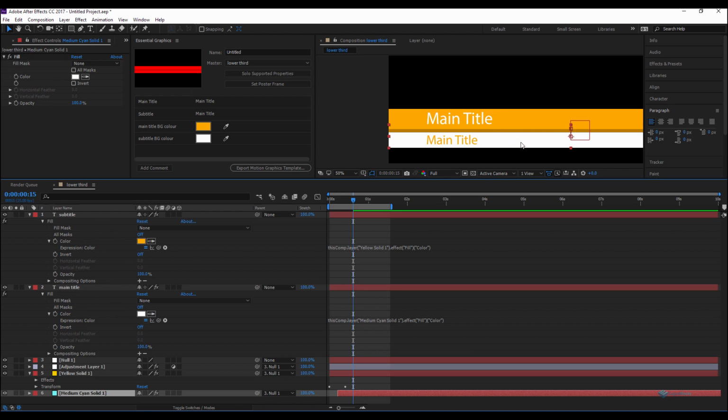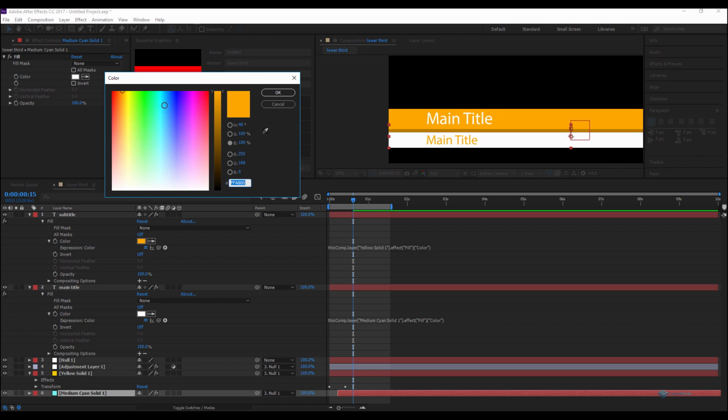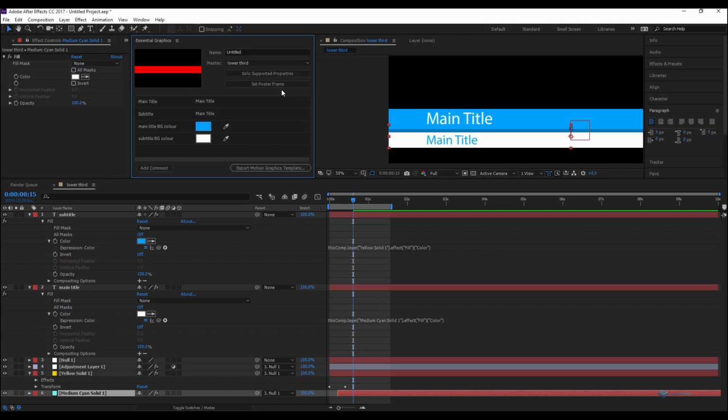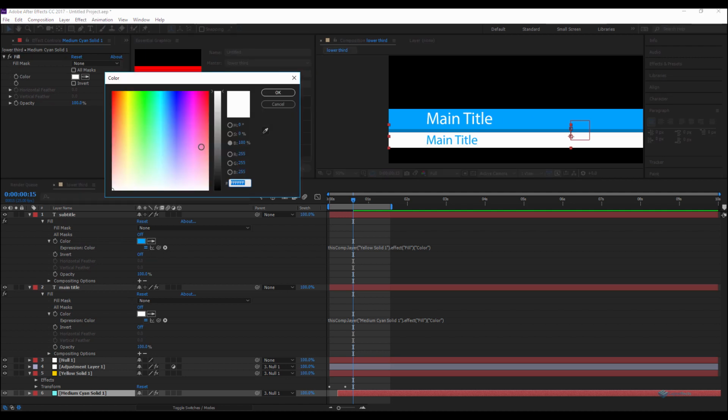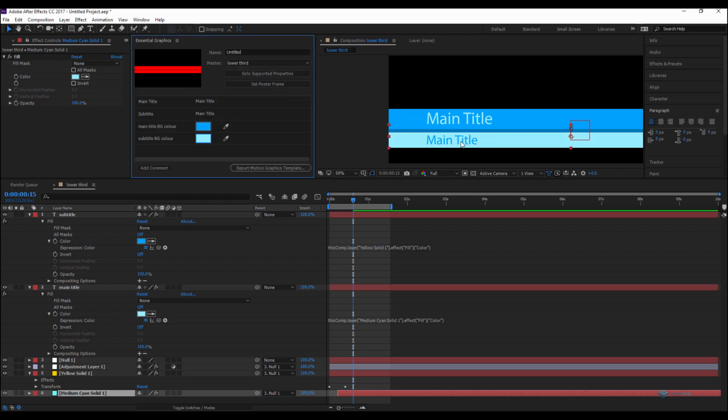If we change the color now, if you notice here what we have, if we change the color for the background, for example for the main title with a blue color, it will be changed here and in the subtitle. The same thing, if we change the background color here, for example, choose cyan color, it will be changed here and it will change it in the main title too.